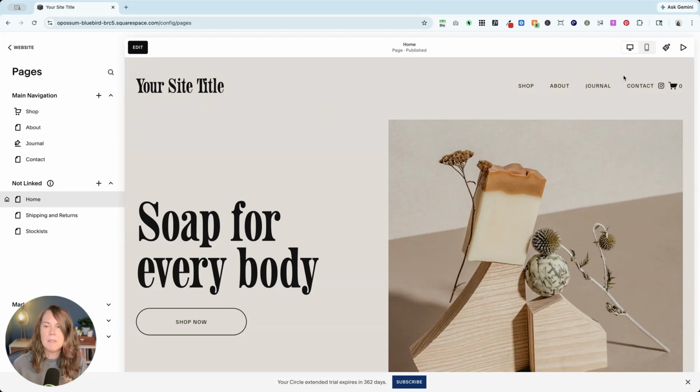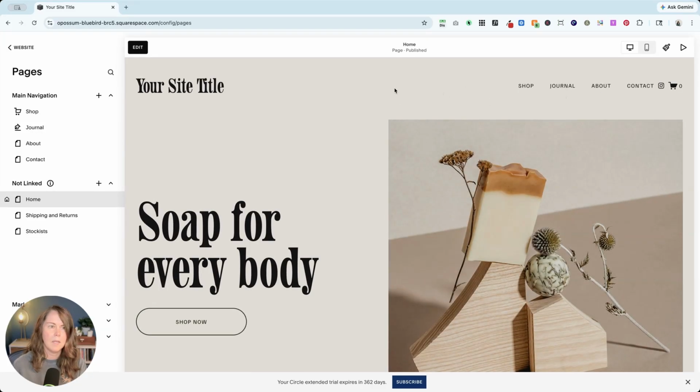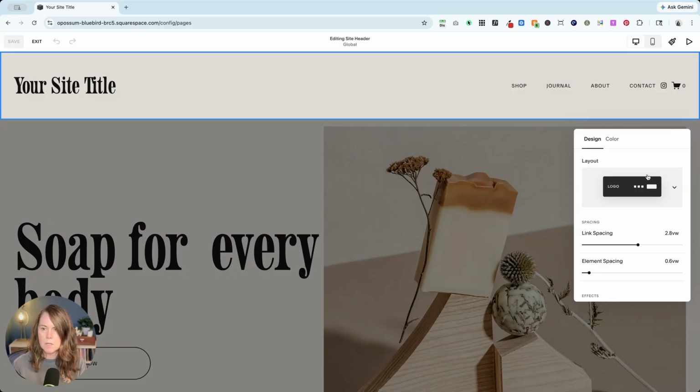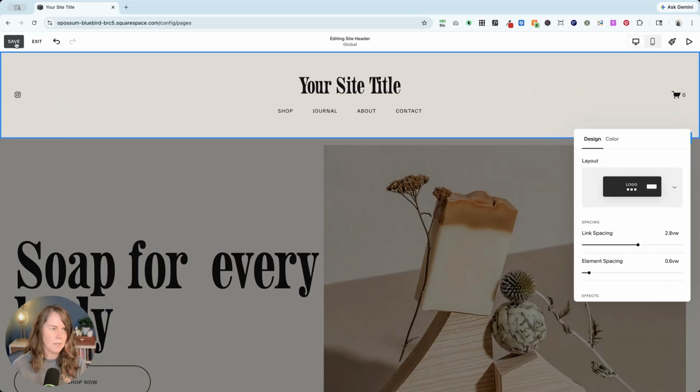So it could be that your header looks like this, right? And it's the same thing. You can drag and reorder, and it will reorder it here. So I'm going to put it back like it was, but just know that no matter the layout of your header, this will all work the same.